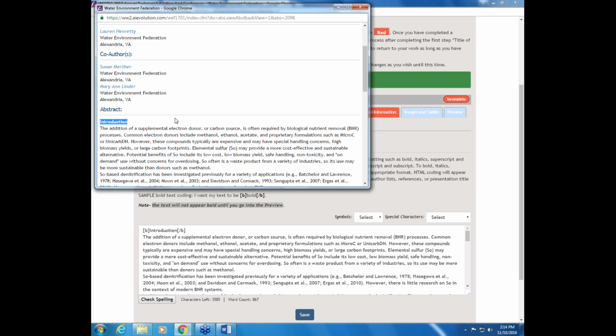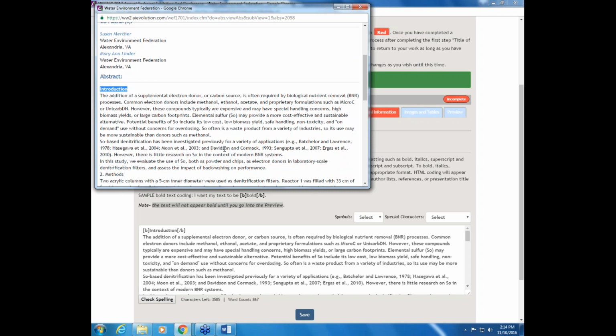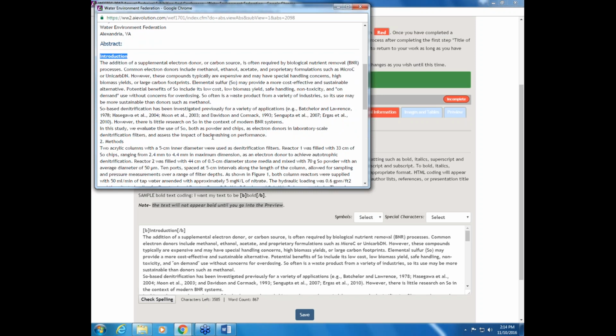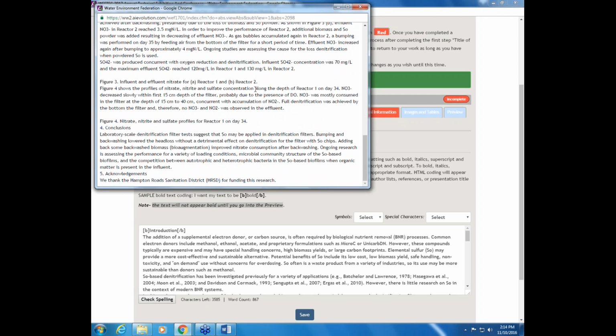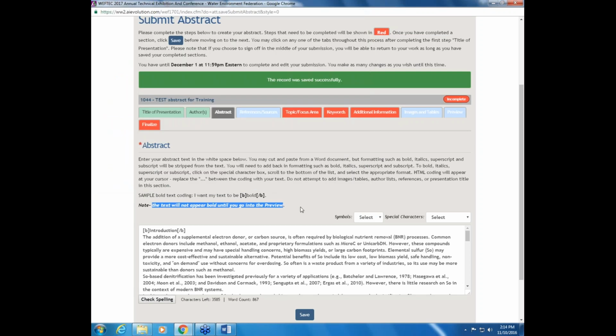If at any point you want to look at what your abstract is going to appear as to the abstract reviewers, just click on the preview tab. At any point you can look and see exactly what the reviewers are going to see. So again, the other options for formatting are superscript, subscript, italics, and bold. They're all here in the special characters. And if you need any assistance with that, I am always happy to help. Simply email speakers@wef.org, and we can help you get your formatting in.